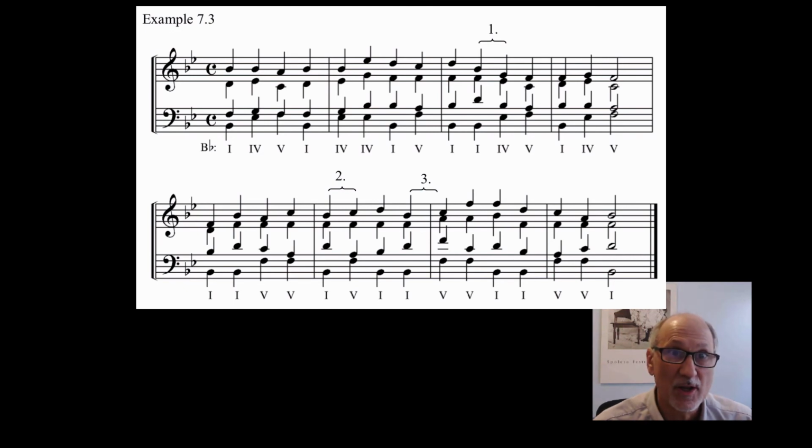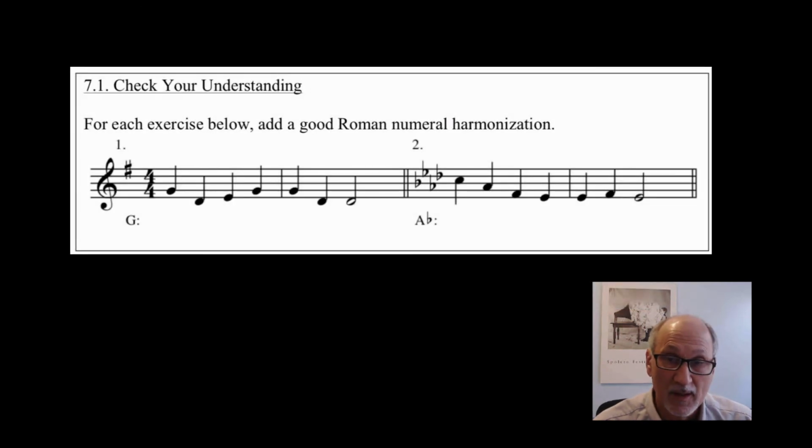So you can go ahead and check your understanding 17.1, in which you're going to have to come up with a set of harmonies, 1, 4, and 5, and try to figure out what would be a good choice of where to put those Roman numerals.